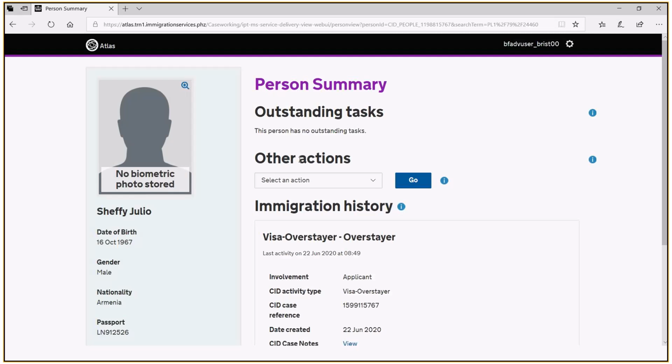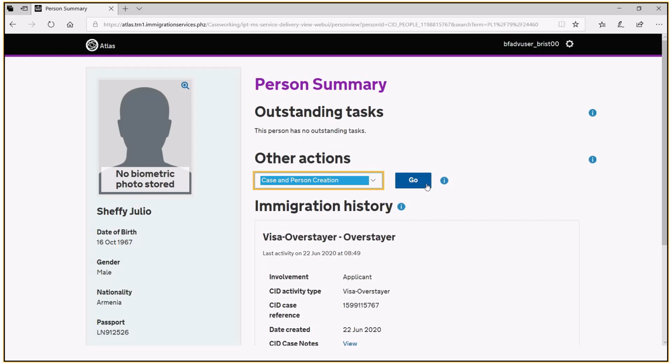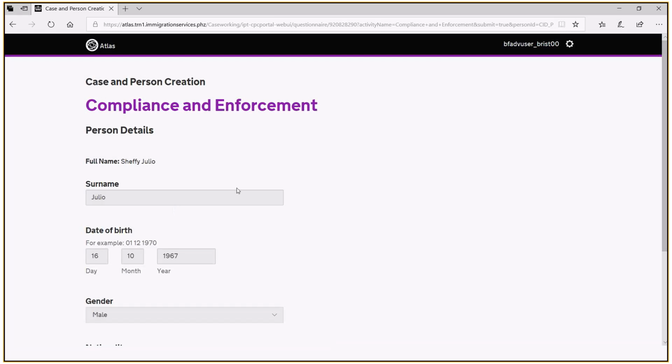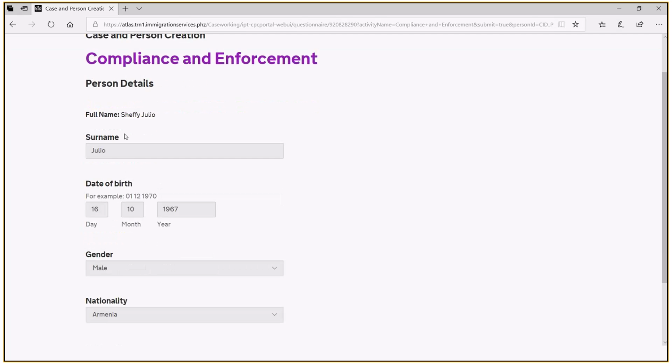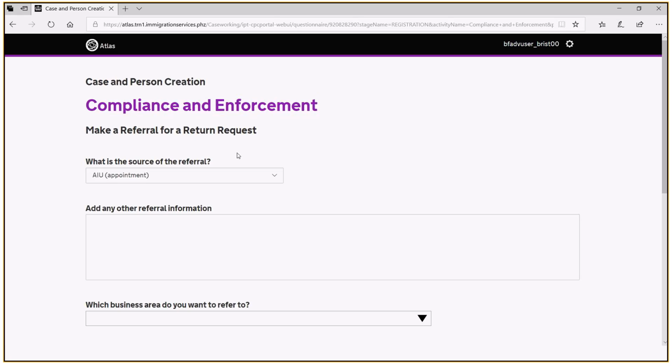From the other actions menu, the drop down, we're going to select case and person creation and press go. And we want a compliance and enforcement case type, so we'll select here. Just going to get you to verify the person's biographic data. Press continue when you're happy. And it's now going to ask us to make a referral for this card to be created.